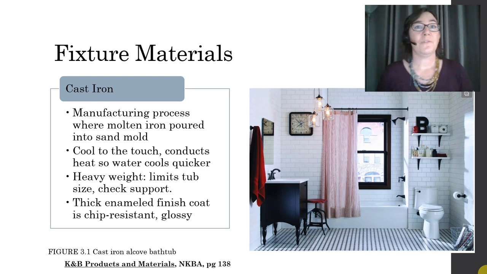Let's start with the different materials used in fixtures. Remember that fixtures are all the different types of things that receive water, and this includes kitchen sinks, bathroom lavatories, bathtubs, and toilets.